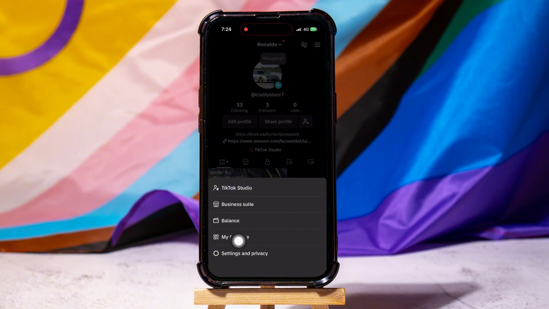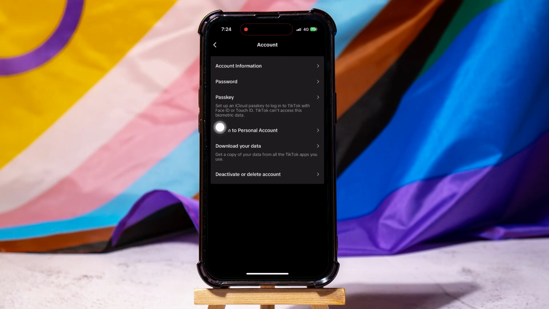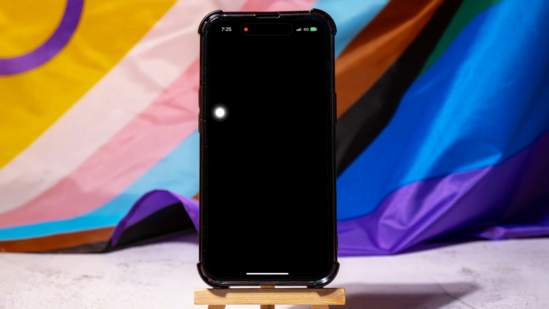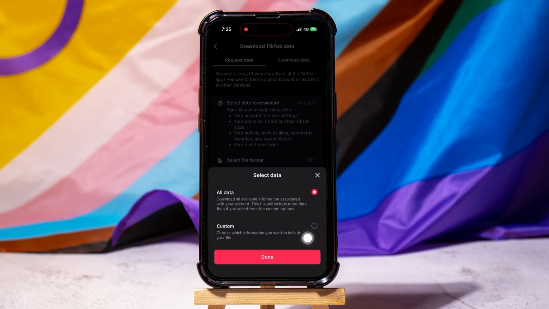Then go to Settings and Privacy. Here, select Account. Then tap on Download your data to get a copy of your data from all the TikTok apps you use. After that, go to Select Data to download. Here, you can choose the data you want to download.